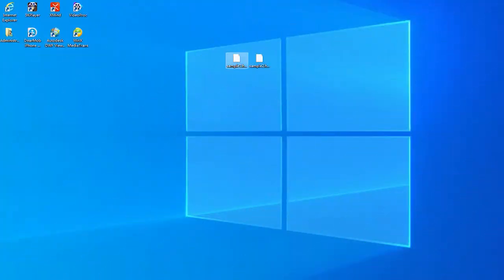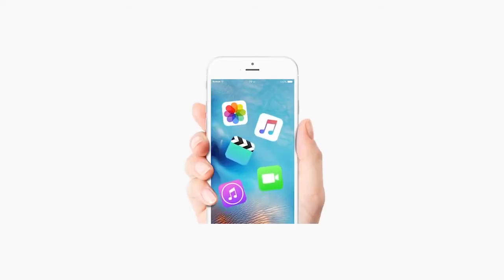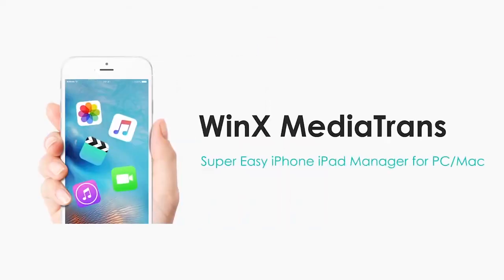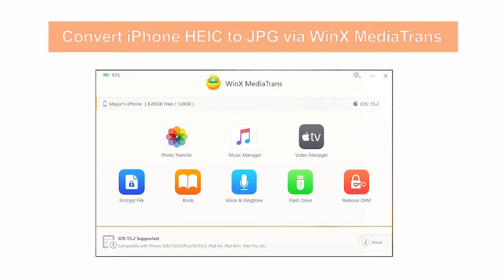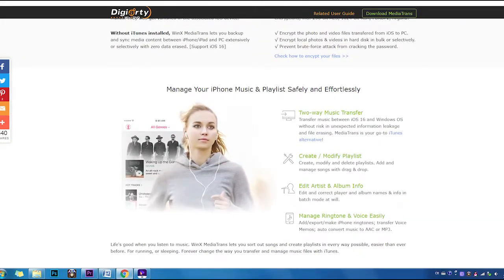However, when I send it directly from my iPhone to PC, it shows blank like this and can't open with the Photos app if I didn't download extra HEIC codec. Luckily, I have WinX MediaTrans, iPhone file manager that can transfer iPhone HEIC photos to HEIC or JPG to PC. Now let me show you how to use it.